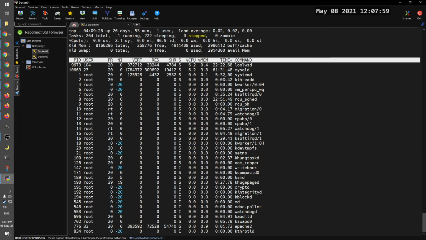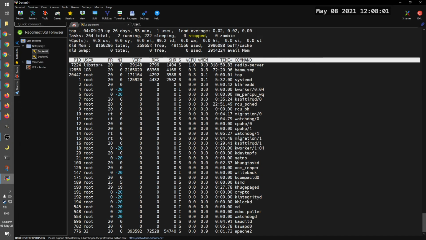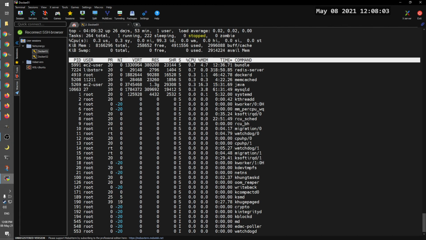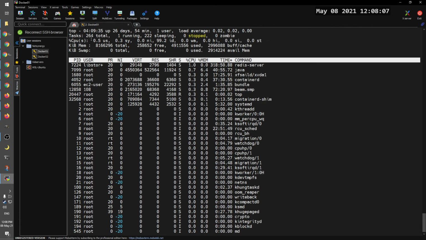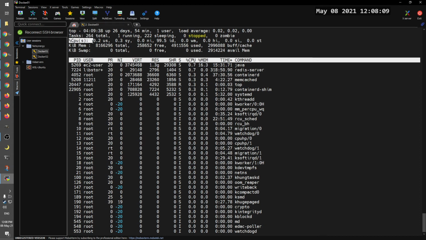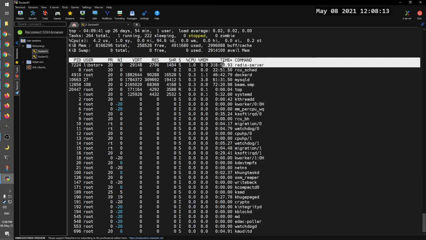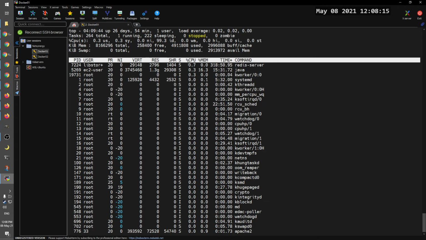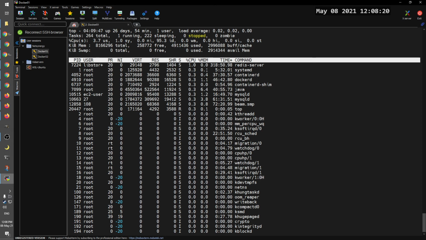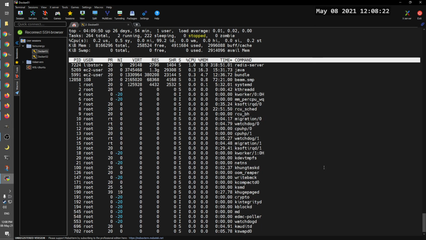You can see how many CPUs, how long it has been up, 26 days, CPU usage. This is the CPU usage. This is the memory usage. Which task is running and using what kind of memory, etc. So you can use top to see. Okay, it's like a task manager.